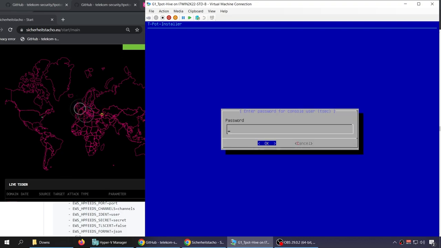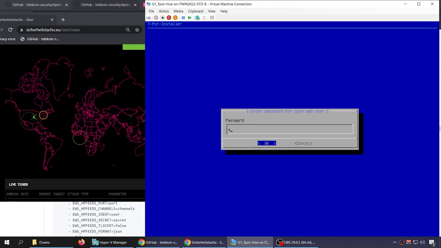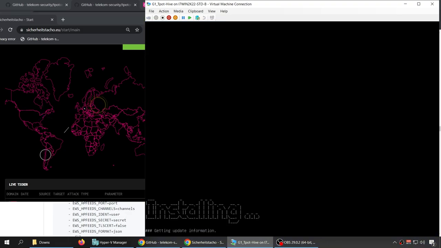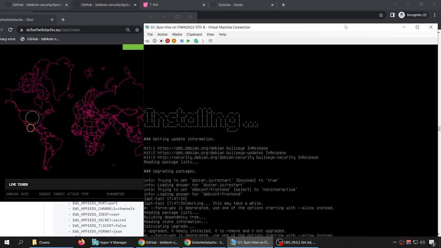It's going to ask you for the password for tsec. That is the default user, and you cannot change that. You need to create another account. So I'm going to, of course, give it hashtag, and I'm going to give it password. All right. And it will finish doing the install. So it will start the process.